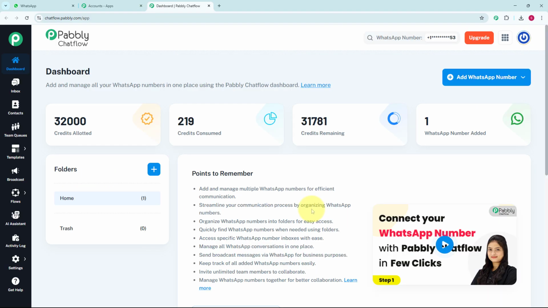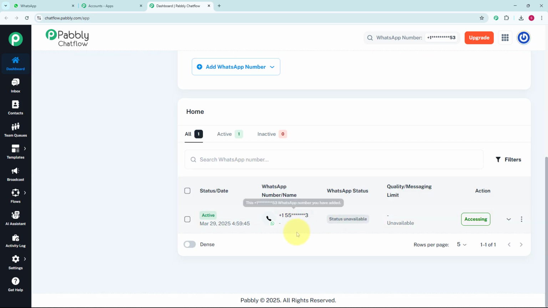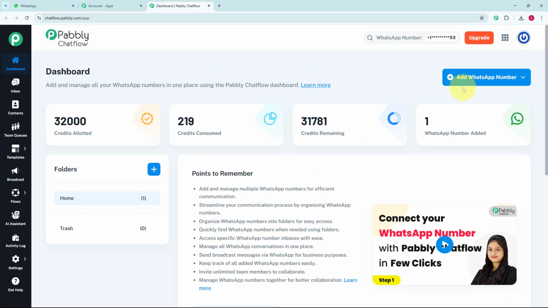Once you click on access now, you will get this dashboard page of Pabbly, and here you can see this is the number I have connected to my Pabbly Chatflow account. You can also add your WhatsApp number by just clicking on add WhatsApp number, and here we are getting two options, that is WhatsApp Connect and manual token connect. If you want to integrate your WhatsApp number, you can click on WhatsApp Connect, but if you want to connect with a token number, you can just click on manual token connect. Now moving on further, here we are getting the option to create a new folder. If you want to create your own folder, you can click here.